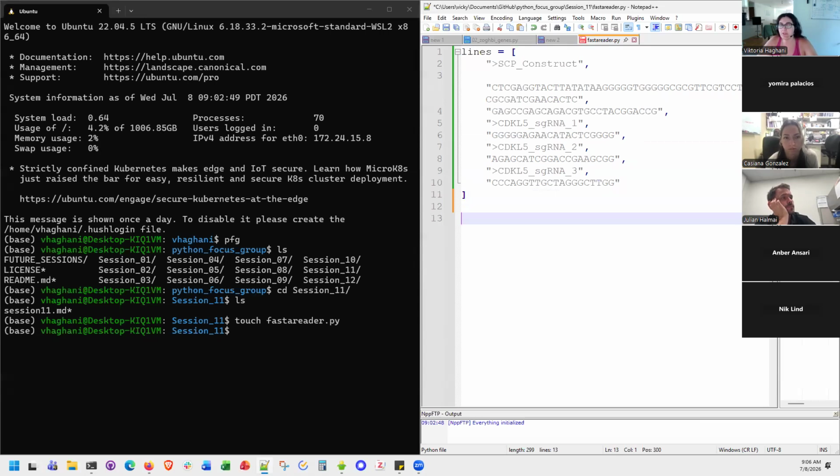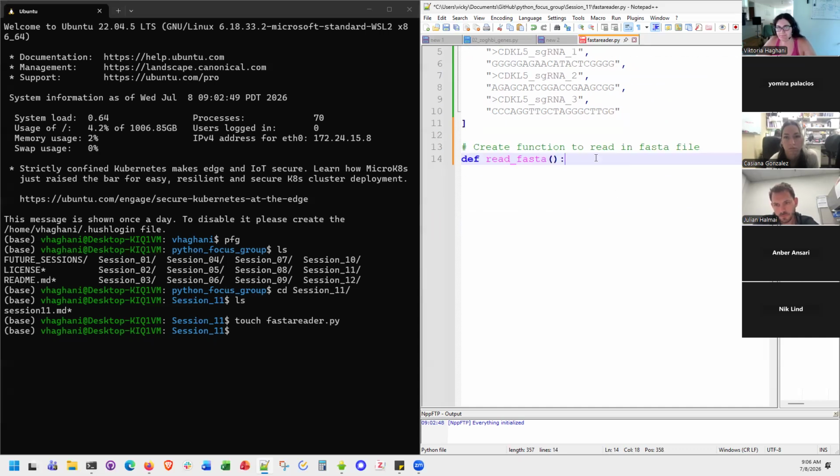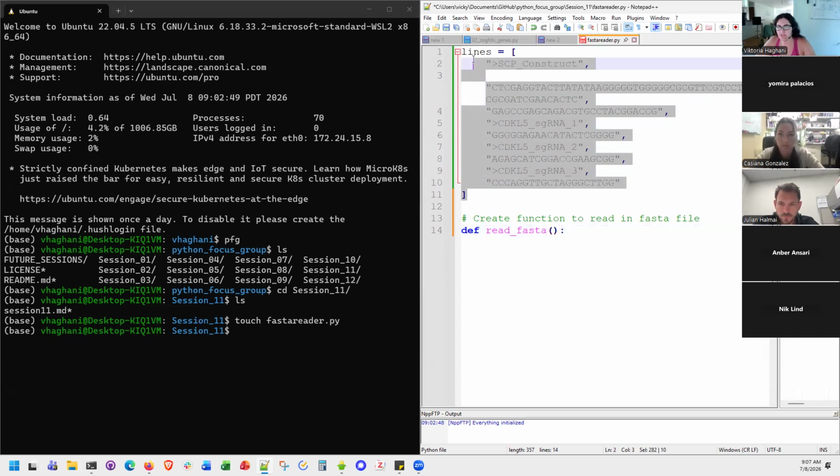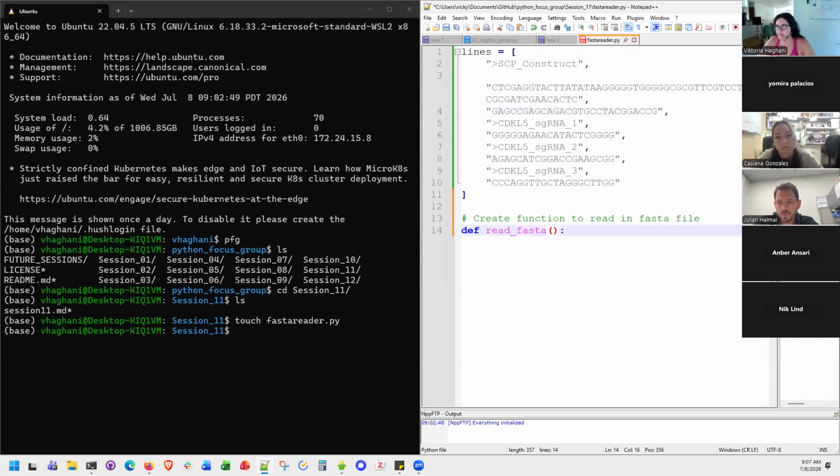Last session, we learned about how we can create our function. So we're going to say create function to read in FASTA file. And here we'll use that def, the define function, and say read FASTA. That's going to be what we call it. And we need some kind of argument here. The argument that we want to input is the FASTA information. For now, since we're just working with a bunch of lines, we can just say lines.